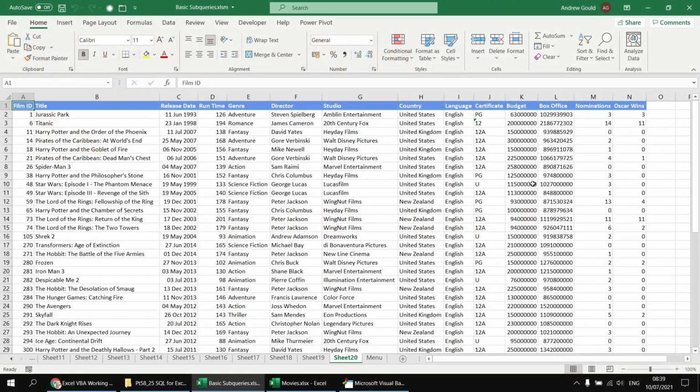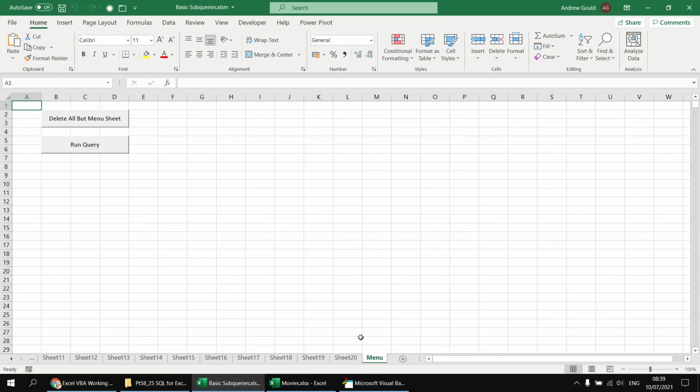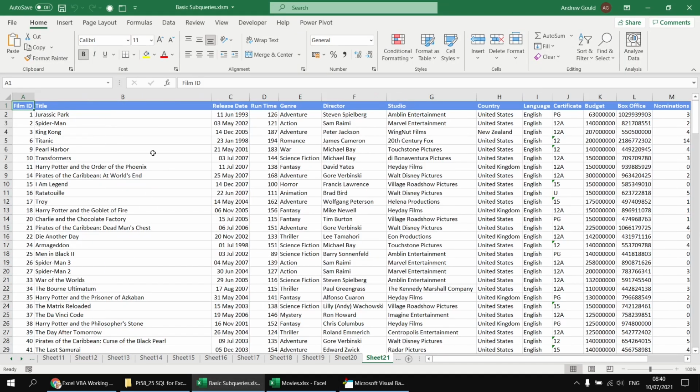We could do a similar thing to find a list of all the films whose box office is greater than any of the awful films. To get that to work, we could go back to the Visual Basic Editor, and again we have a couple of choices here. If we're going to use a basic aggregate function like we've used the max function, we could use the min function to return the smallest value of box office for the awful films, and then find any films whose box office is greater than that. So if we head back to the menu sheet and run that query, we get a list of all of the films whose box office is greater than the minimum awful films box office.